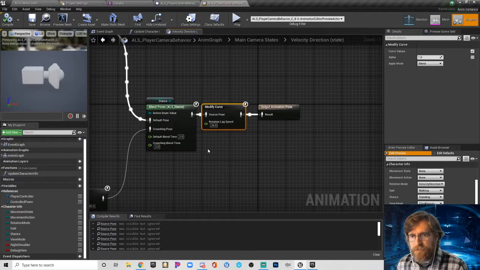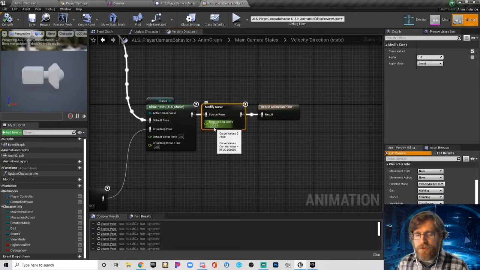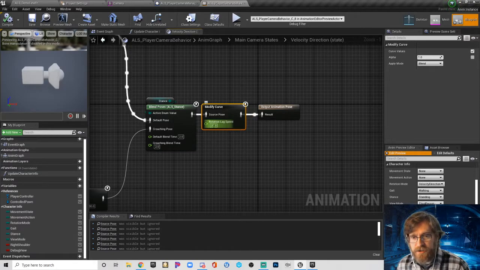All right. So the rotation lag speed is how long it takes for the camera to turn. This prevents motion sickness and things like that. You can adjust it here so that you don't feel too offset. If your camera is rotating too slowly, for instance, not keeping your weapon targeted at your cursor, you may have a problem with your rotation lag speed here. You can fine tune it. It's a super easy variable to change.